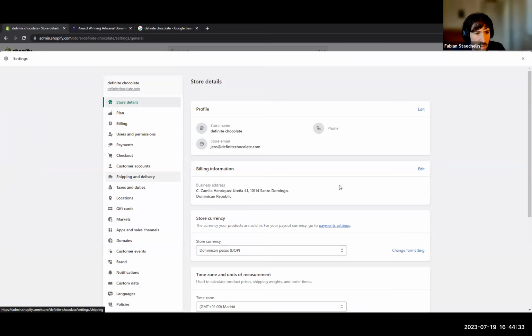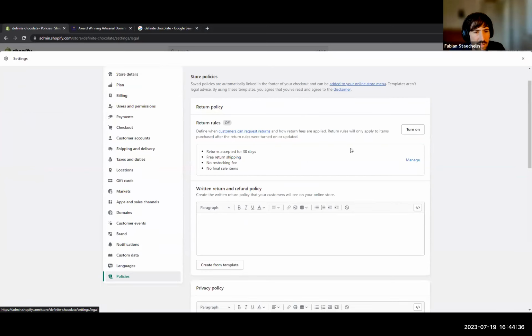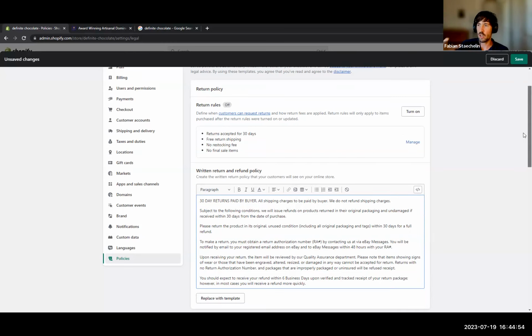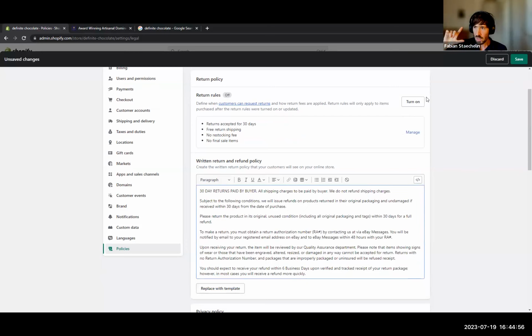So we'll just look at this. Some of you might have standard store policies. If not, I have a template you can use. I shared it with Jens earlier. The key things we need to talk about, we definitely need to talk about international shipping.